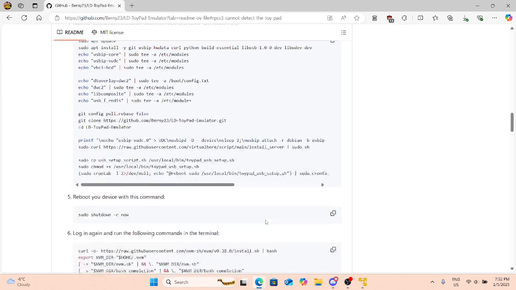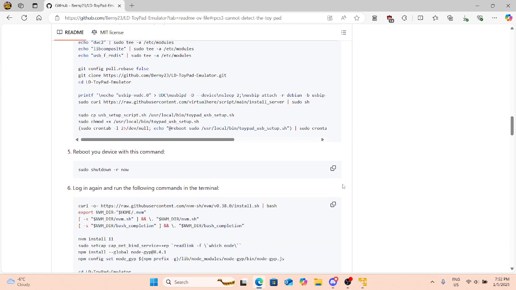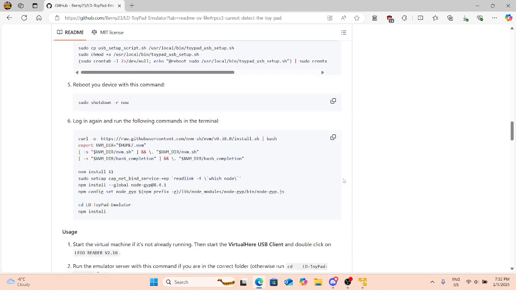And then you're going to want to reboot your device, so by using this command. And then you can log in and type in the following commands. You're just going to download the thing.